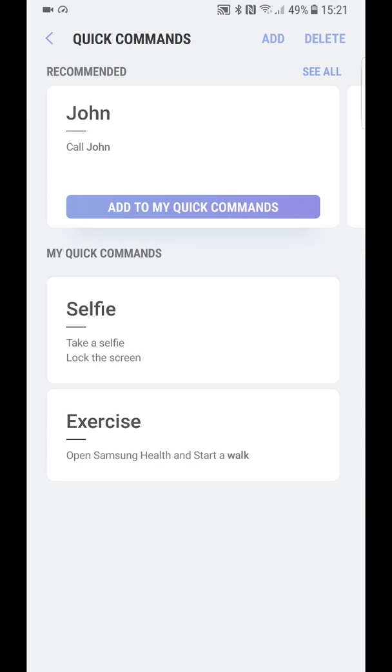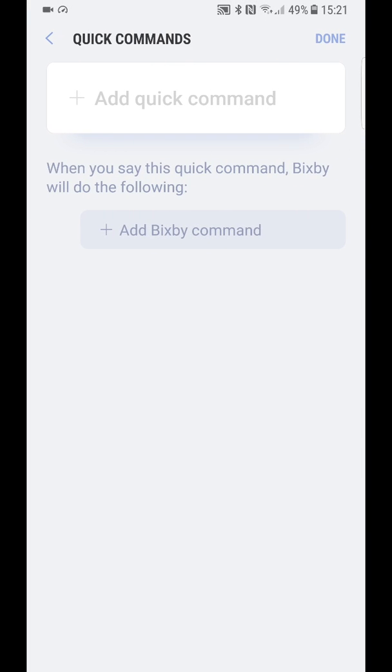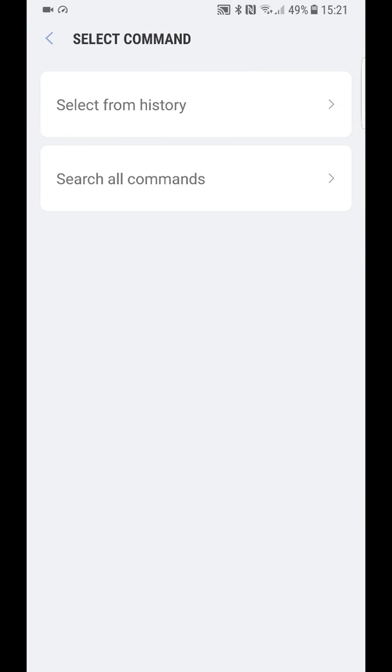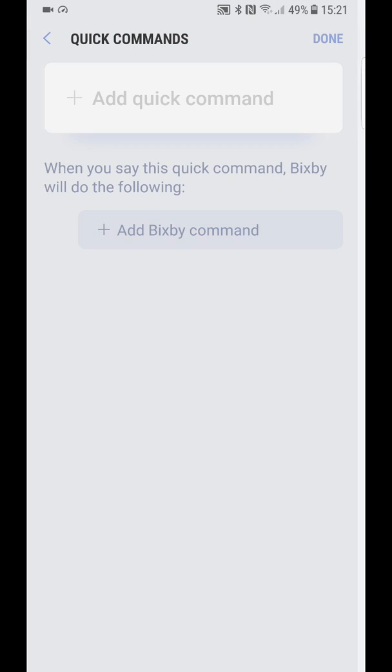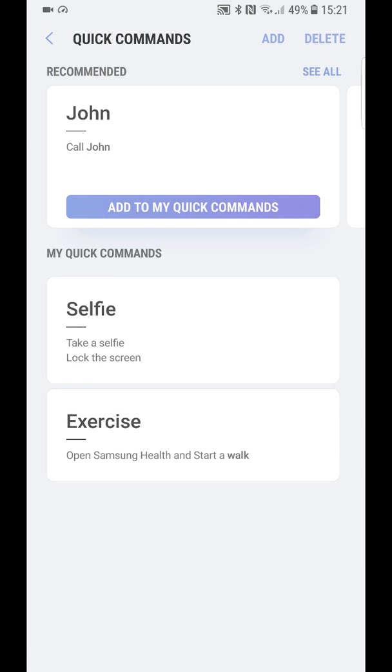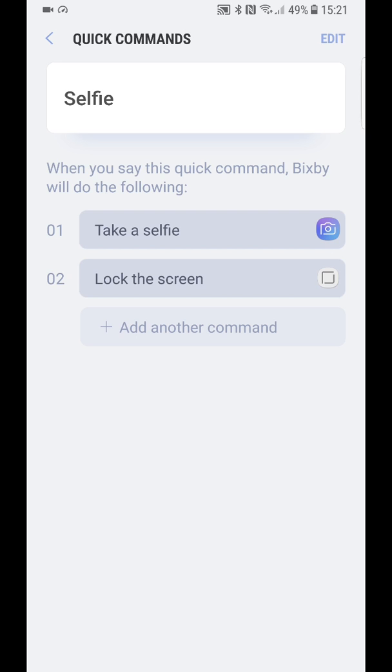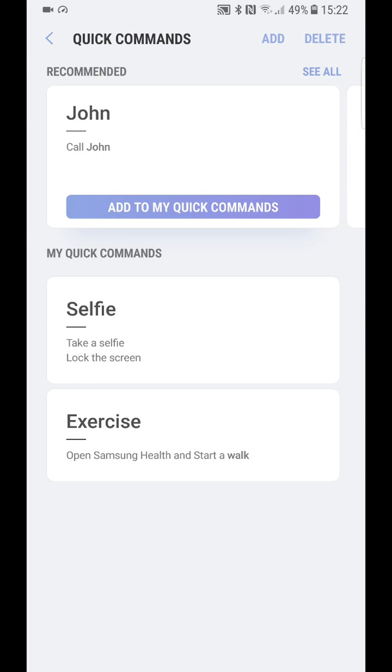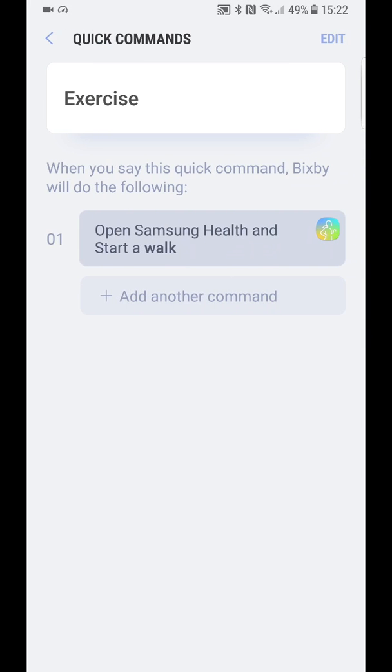After that, you can add different commands, or more like a sequence. I'm going to show you what I have so far. For example, I have the selfie command. When I press the Bixby button and say selfie, it will take a selfie and lock the screen. It will switch the camera to the front camera, take the selfie and then just lock the screen. Another thing I've created is exercise. When I say exercise, Bixby will open my Samsung Health and start a walk.